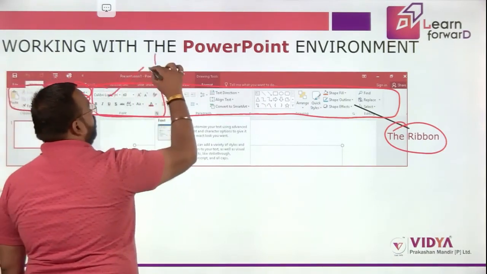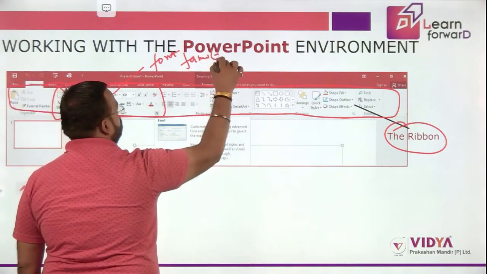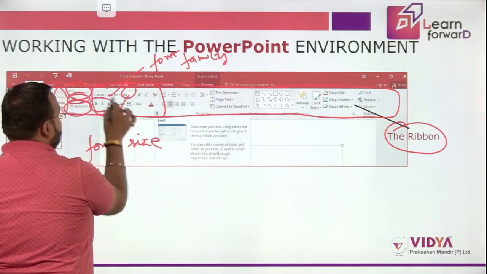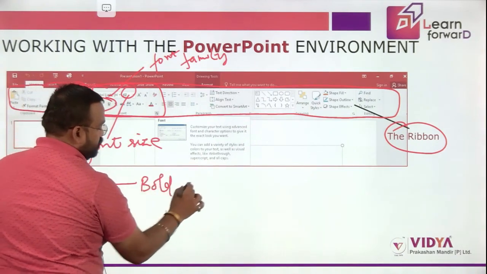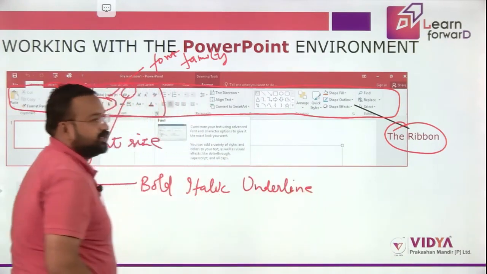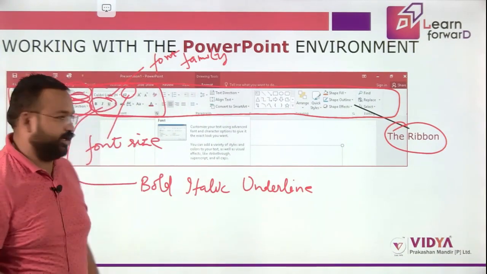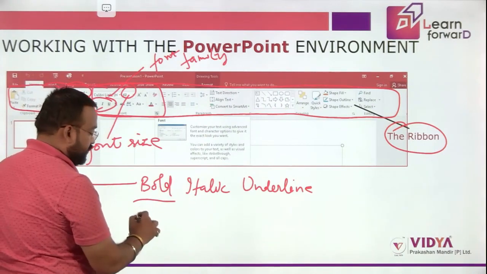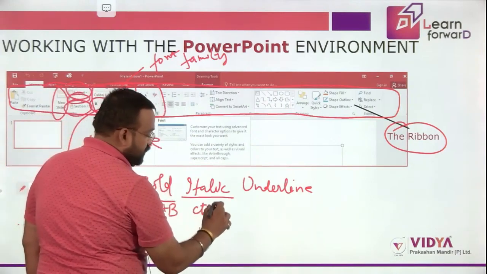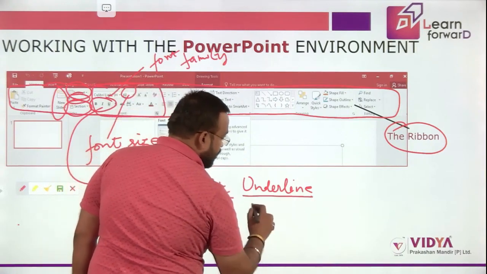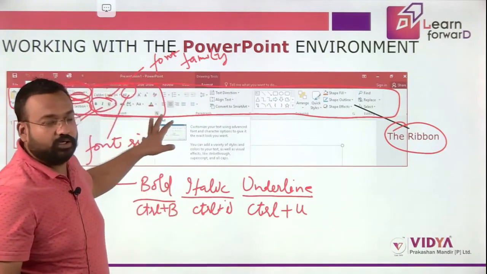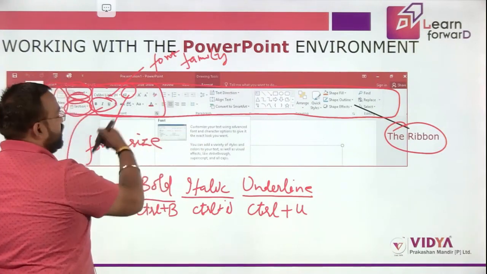You can change its font family and the font size. You can make the text bold, italic, or underline: the first one is for bold, the second for italic, and the third for underline. We have already discussed all these commands in Word document, so these are similar. If you want to bold the text, you can press Ctrl plus B. This is the shortcut key. For italic, you can press Ctrl plus I, and for underline, Ctrl plus U. By these commands, you can make your text bold, italic, or underline. These are for formatting your text.